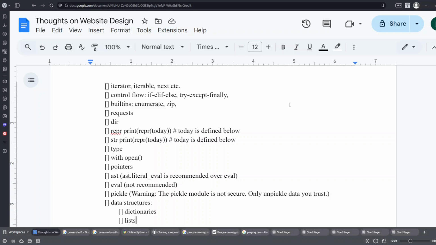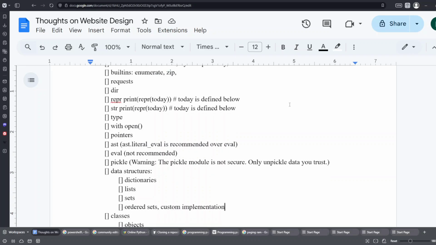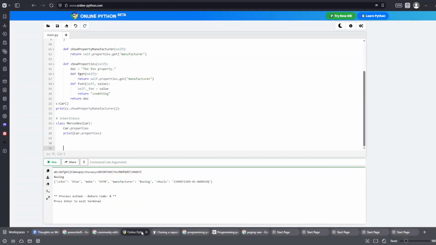Built-ins: enumerate and zip are two examples, and there are a lot of built-in functions that you need to know. Requests is a library that you must learn if you are working with networking, and if you're writing a website, you're definitely working with networking. dir is something that you cannot do without. So anything in Python, you just use the function dir to see what it does, what it is. So I'll just show this to you. For example, dir(Mercedes). Let's see what happens. Nothing happened because I did not print it.